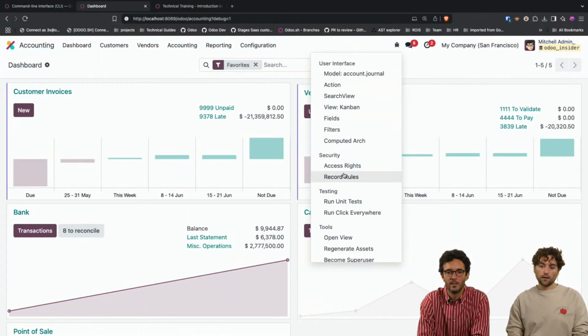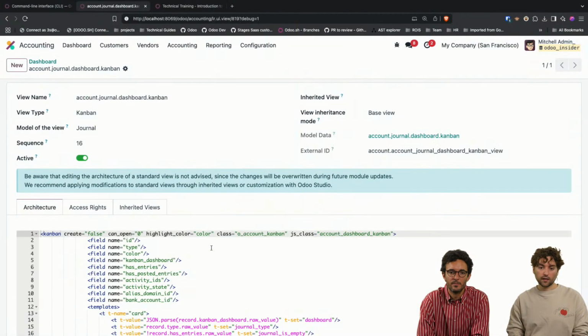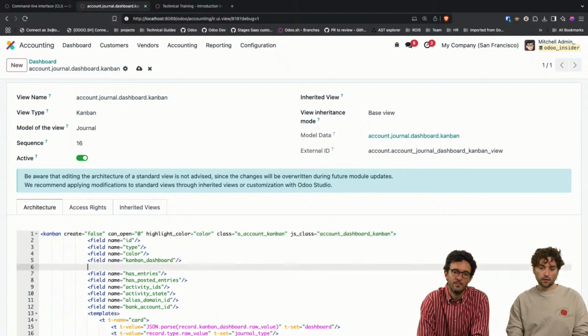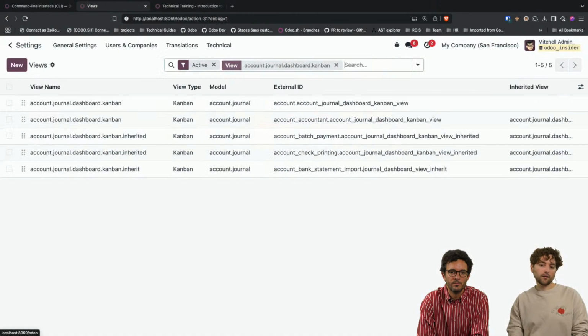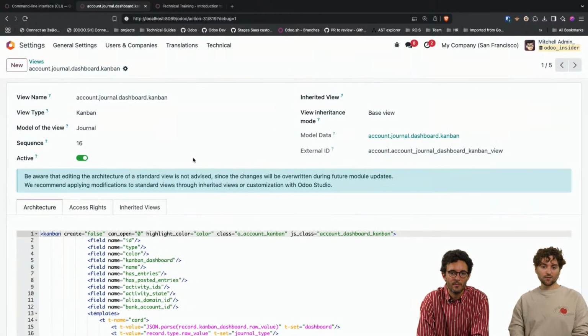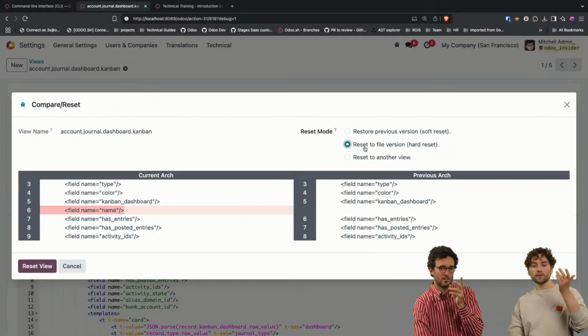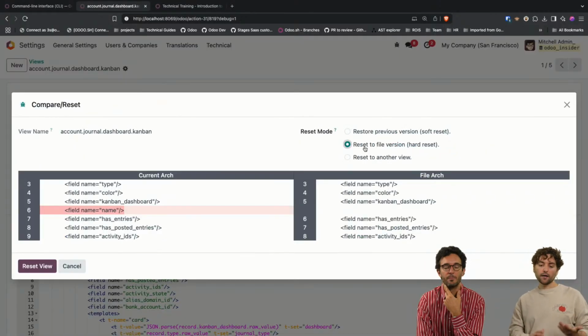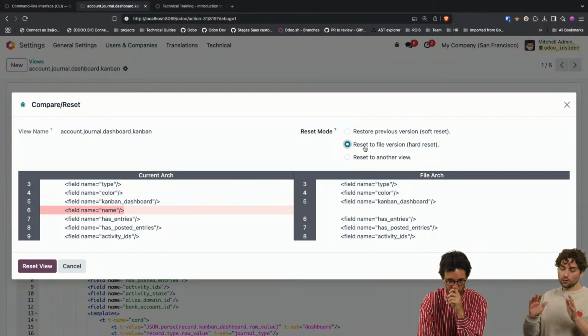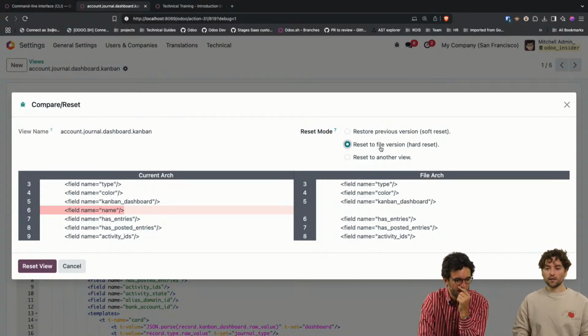So for example, I take the Kanban view and I take this one and say field name equal name. I don't know if that will be the case, but let's say this is a field. I don't have a good example most of the time, so I'm sorry. A field that, for example, was added, and maybe you have an issue in your code or in your database because of that. Sometimes it's just easier to come here and say reset to file version.